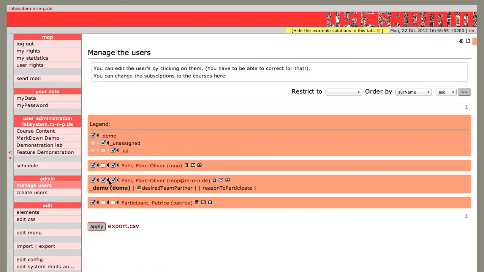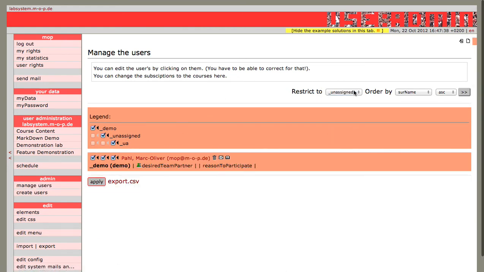So this is the student who registered, and for this one here it doesn't make too much sense because I only have the demo instance, but usually you will have many more instances, and then the user will only have checked the user administration thing here and this unassigned button. And when you want to know who registered and did not get assigned yet, you just click here, and then you see all users that are not assigned yet.